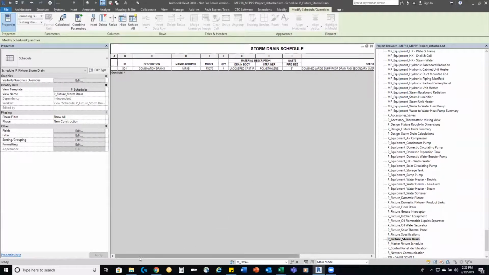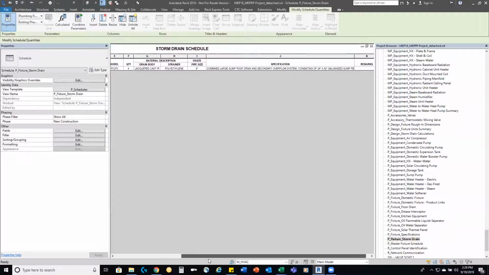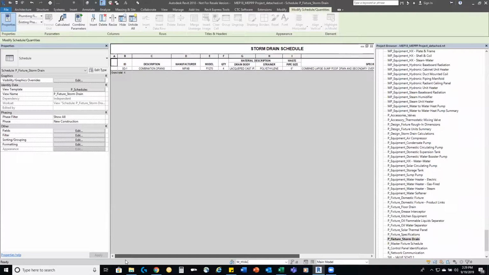So you can see, for example, here is the actual rainwater leader schedule that we would put on a sheet.